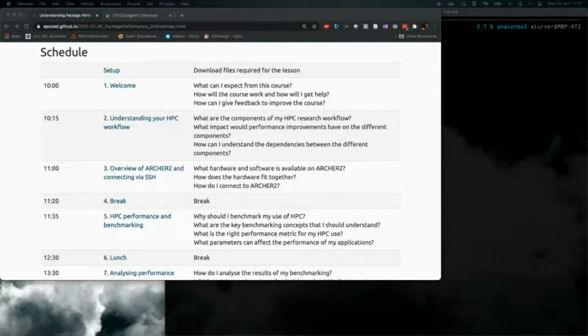And we check that everybody is able to log on to the system successfully. So I think we're all good for the next section.